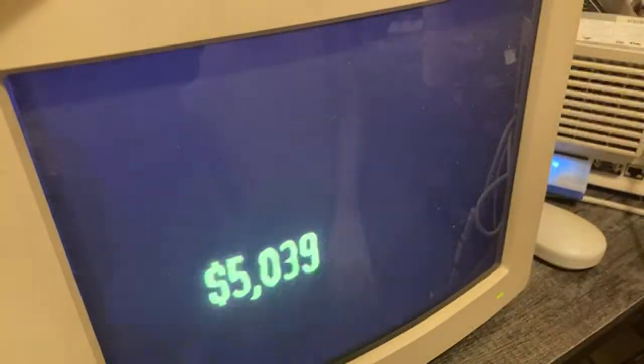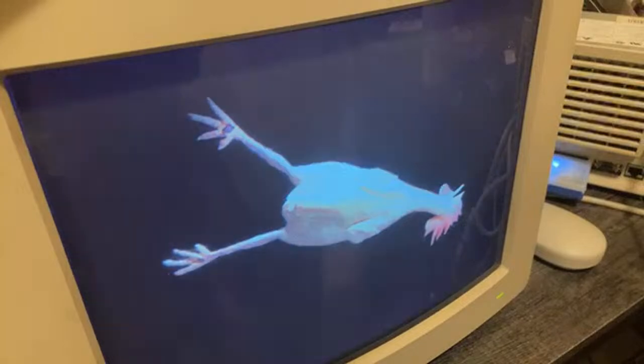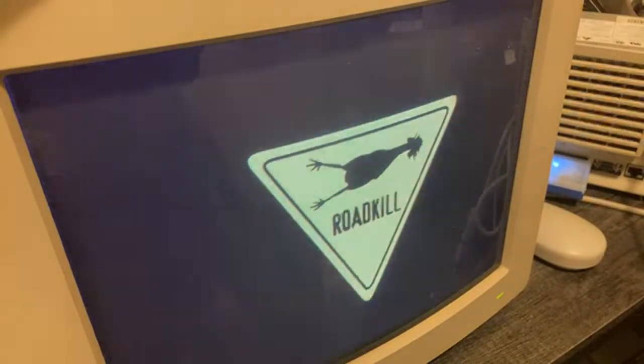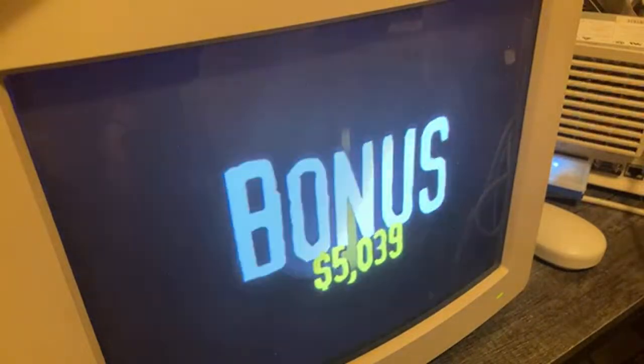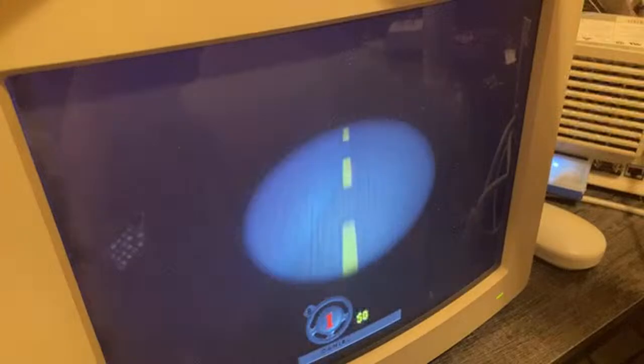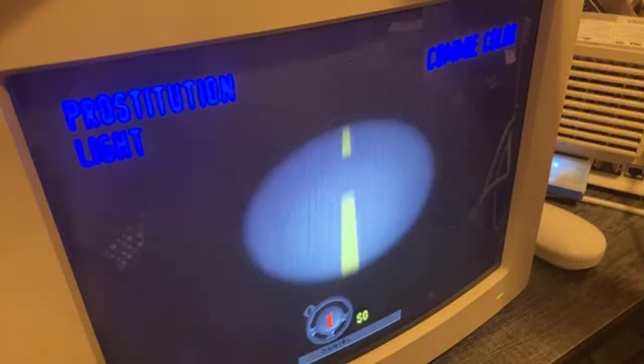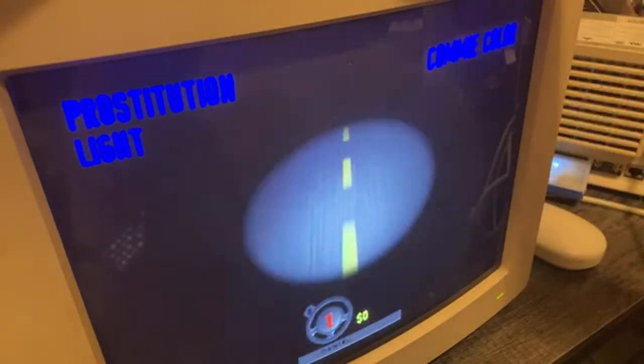Could I interest you in some roadkill? Buzz in when you see the item that correctly pairs up the two items on the screen. And also, there's some bonus money up for grabs at the end. Are you ready to go a little bit crazy? Me too. Let's do it. Prostitution light and commie color. What's the common link between these two?